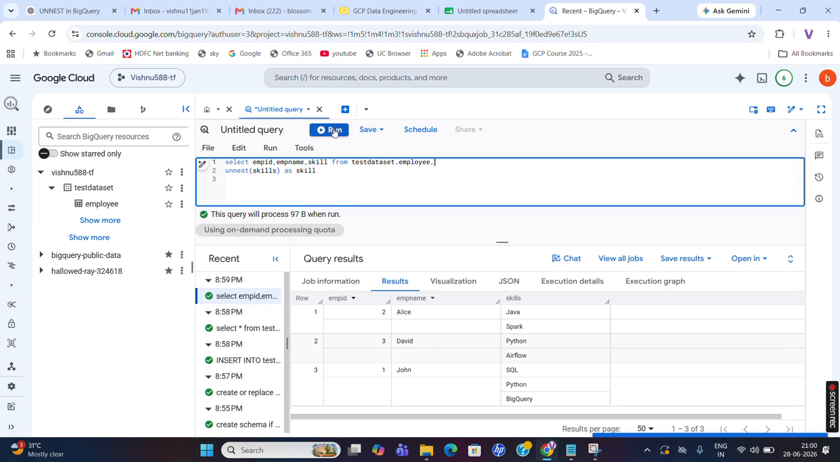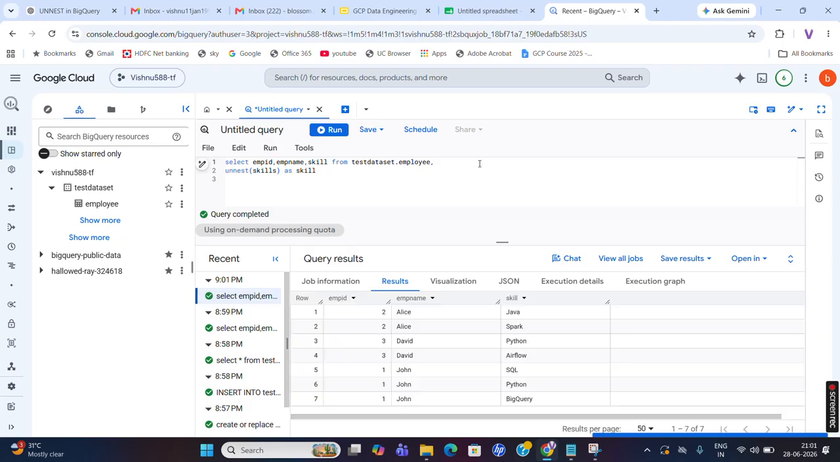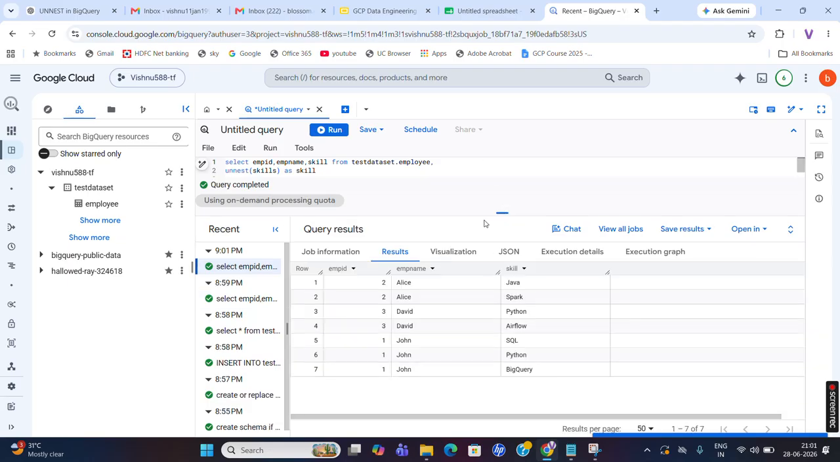Now you can see the magic, friends. This is the result. I can do the ordering so that it will be good for you. Now we achieved it by using the UNNEST keyword, friends. Basically, UNNEST transforms one row with an array into multiple rows, friends. That is what UNNEST does.